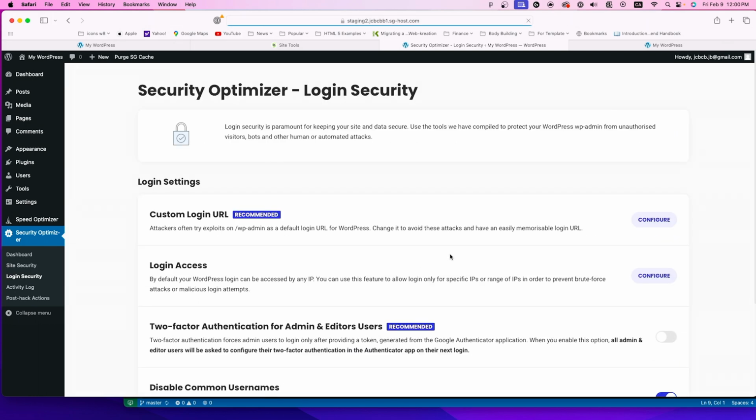Next up, login security. Now, this is one of my favorites because you can actually go and change your custom login URL.